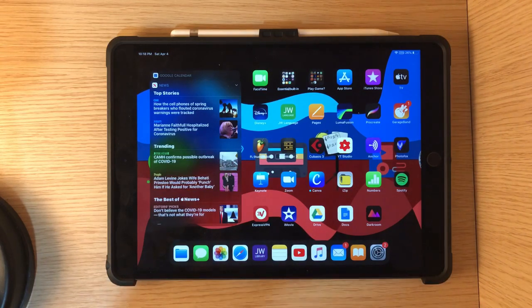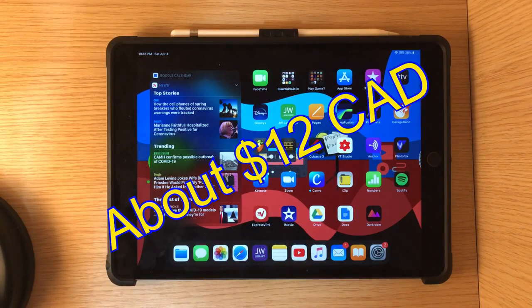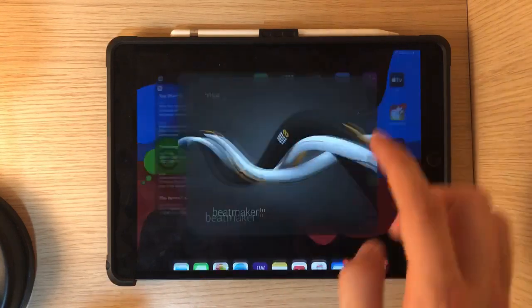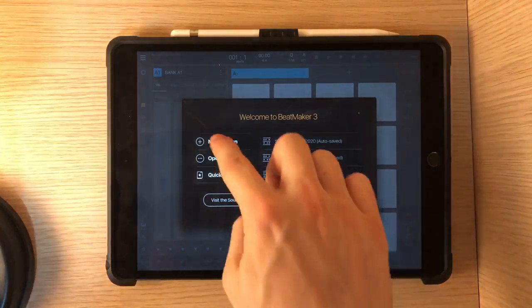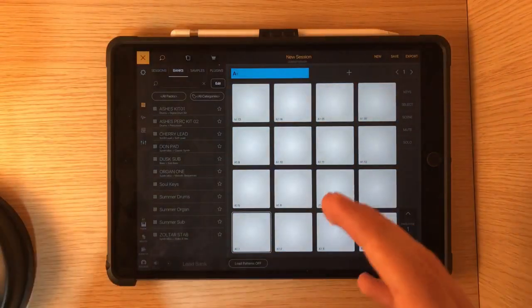BeatMaker 3, I can't remember exactly how much it costs. I will probably put that on the screen right now. So we'll look at BeatMaker 3. Now BeatMaker 3, personally, I don't use as much. It's great though. That's the reason I'm including it in this video, because it is amazing.